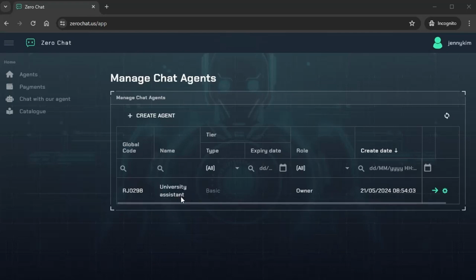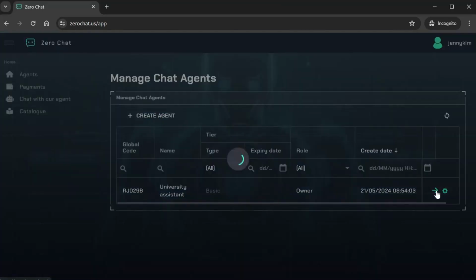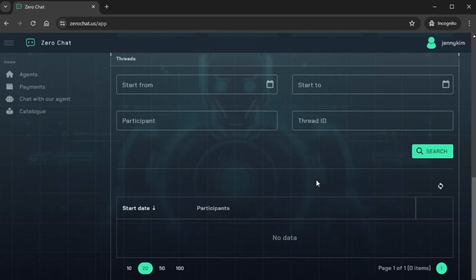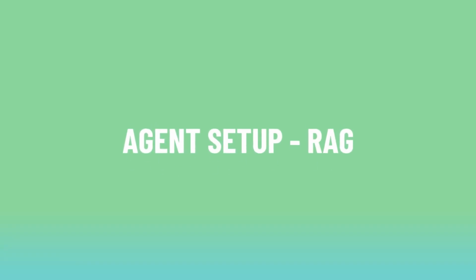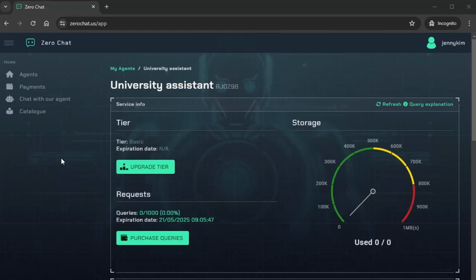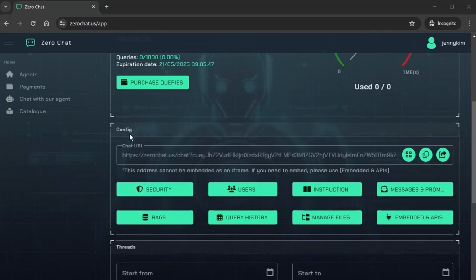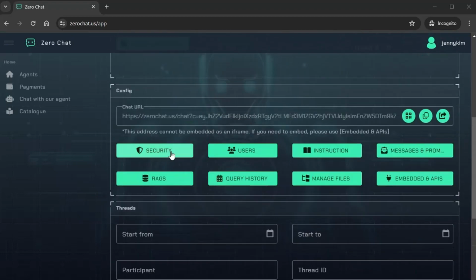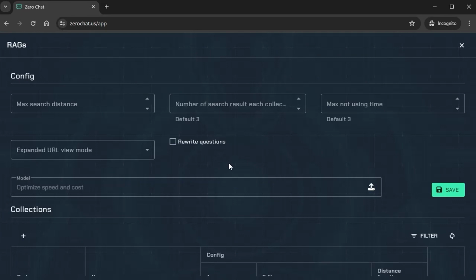Double-click the agent name or click this icon to open the agent setup page. The agent setup window has three main sections: Service Info, Setup Tools, and Chat History. Let's start with the RAG tool in the Config section. RAG is where you set up the knowledge base for the chatbot to respond to user questions or requests.